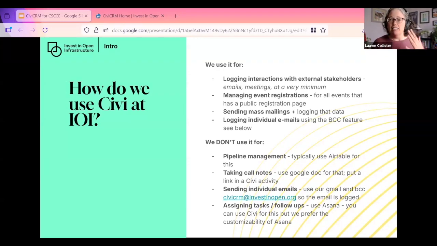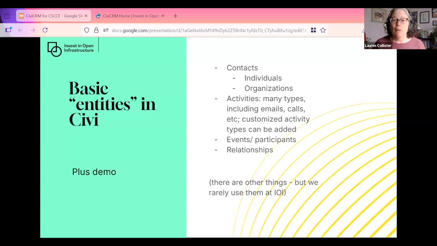So I mentioned that Civi helps us track the people in our community and our engagement. There are some basic, what we call entities in Civi, and I'll show you what these look like in just a second. I'm going to show you our live Civi. So it's going to be kind of a fun time, live demo, nothing like a live demo.